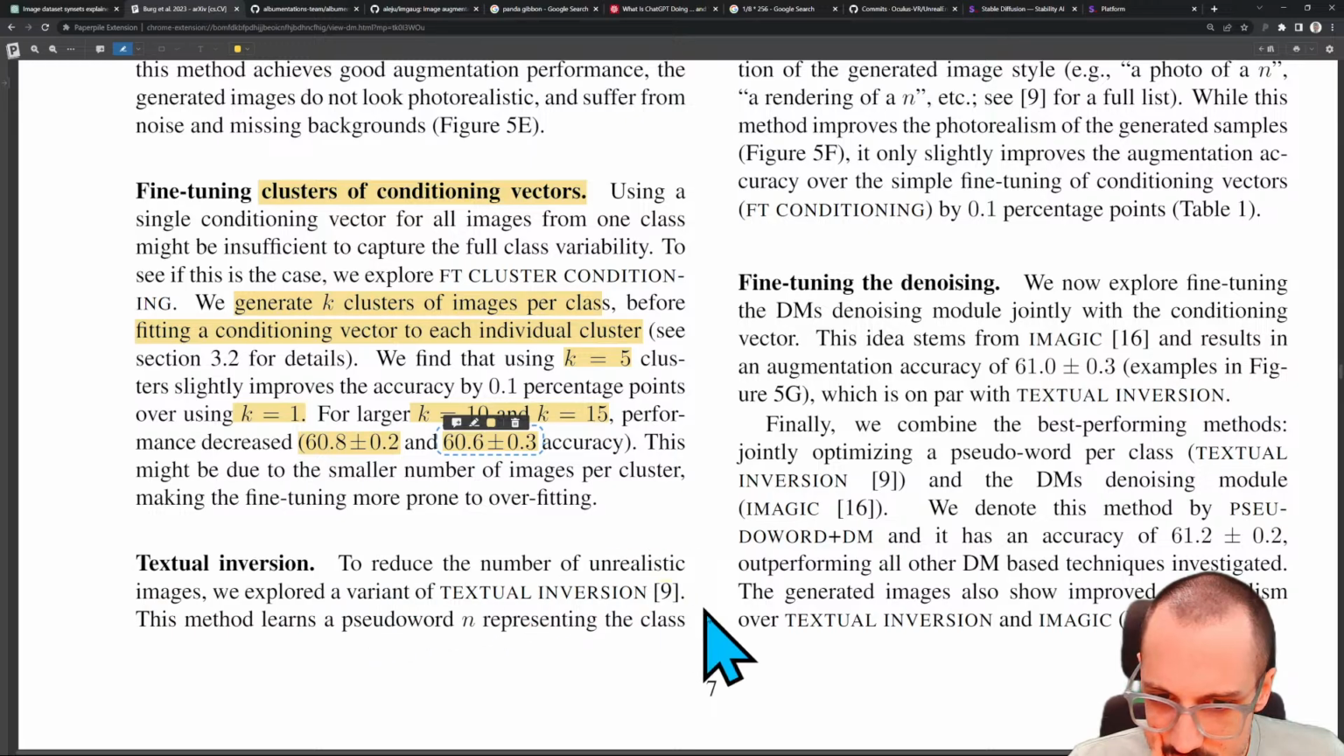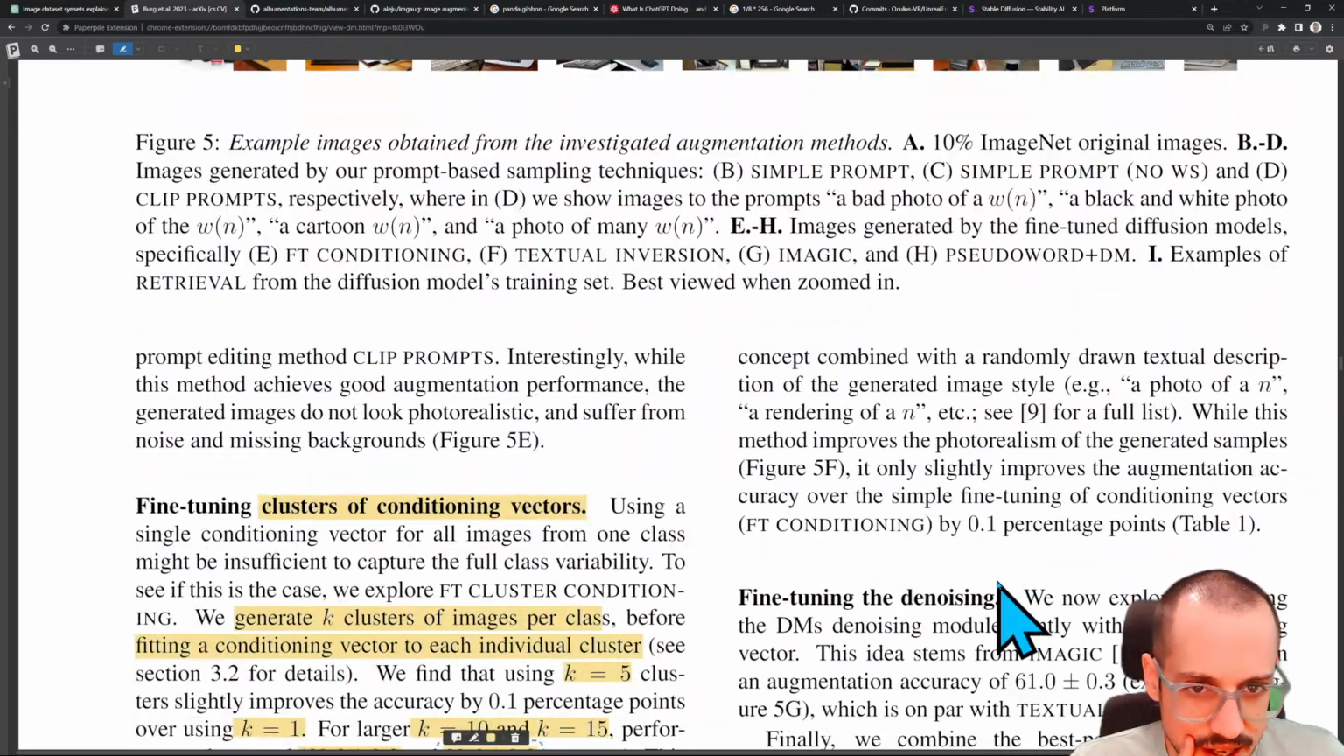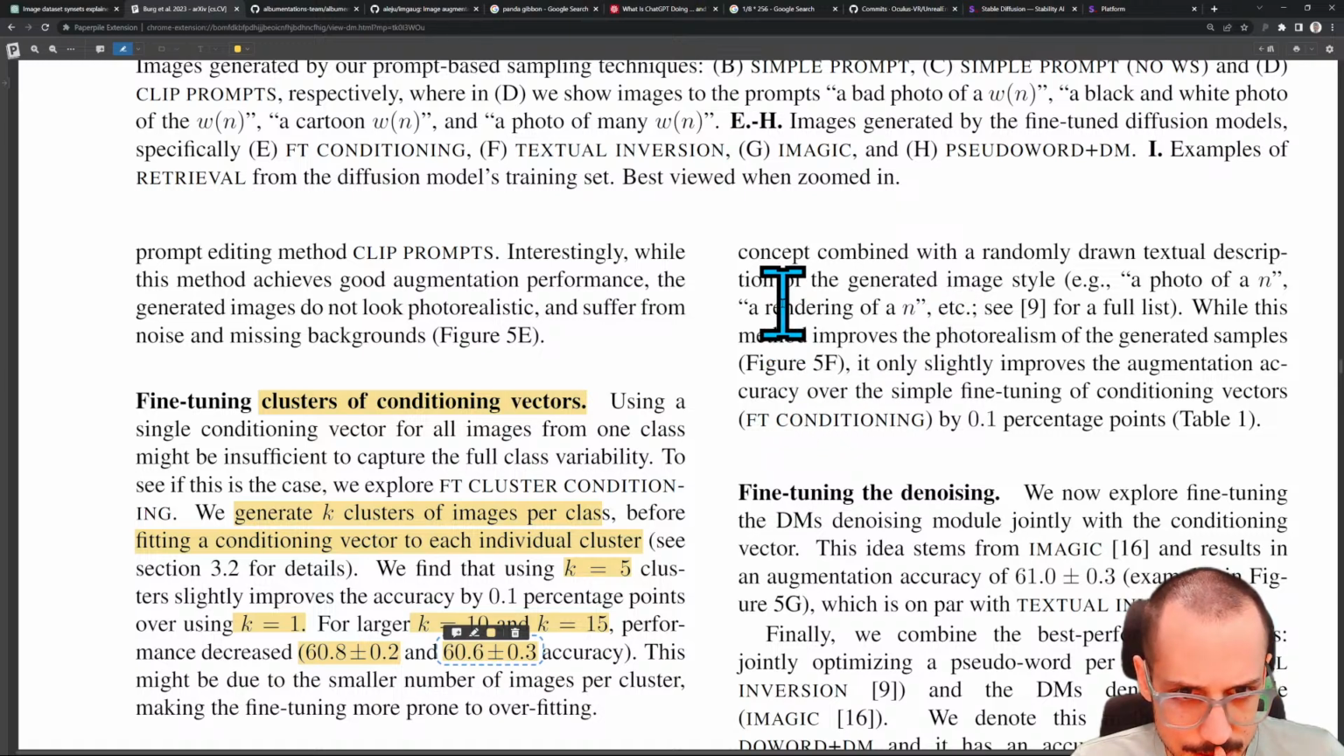This method learns a pseudo word representing the class concept combined with the randomly drawn textual description of the generated image. This method improves the photorealism according to humans, right? But we don't know how neural networks really care about that photorealism. That's still kind of not understood.